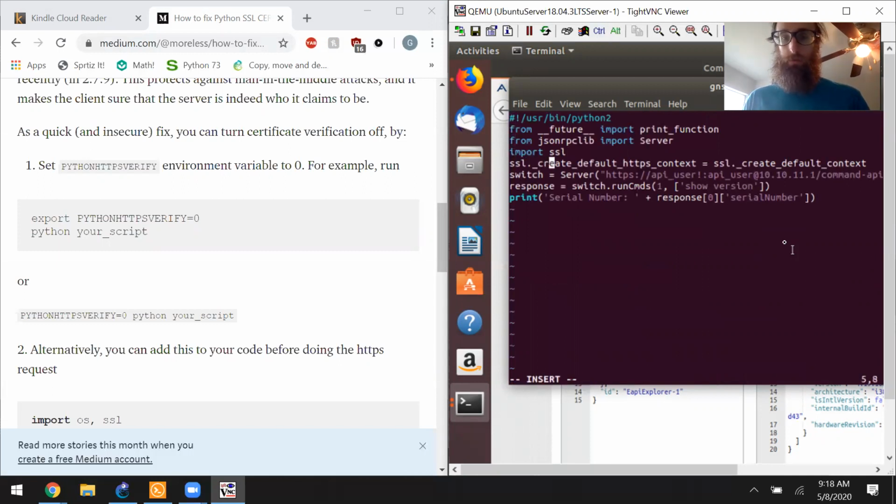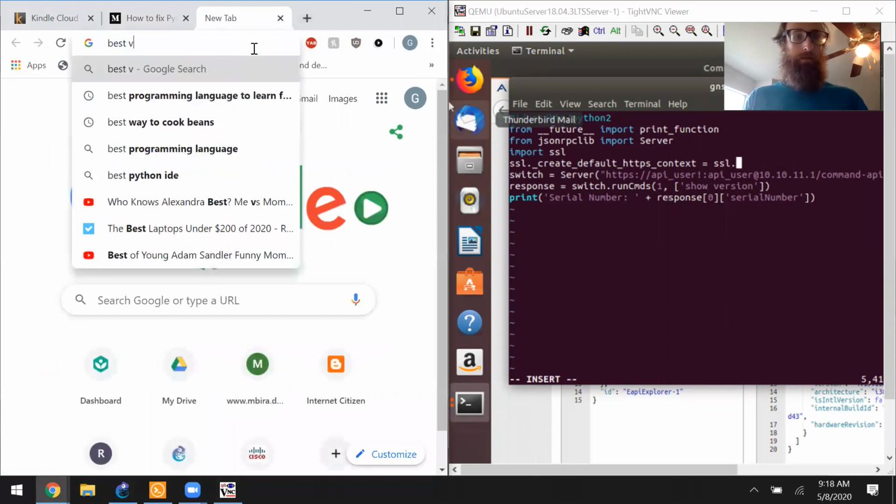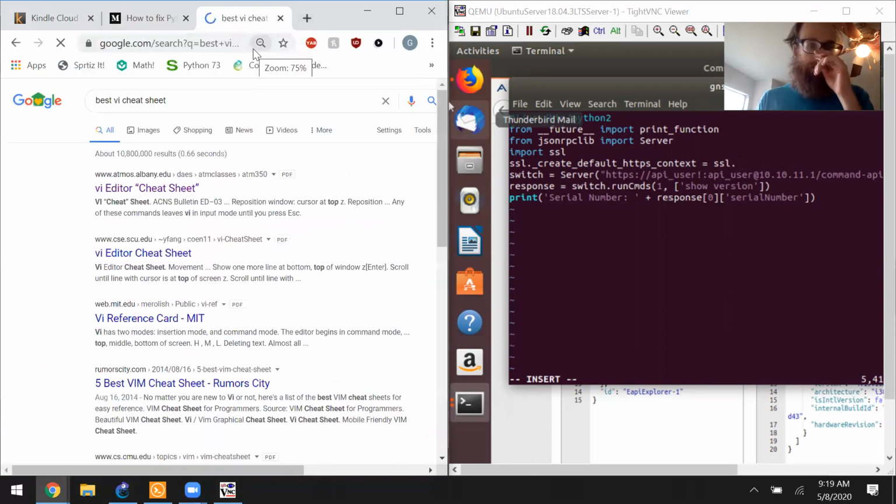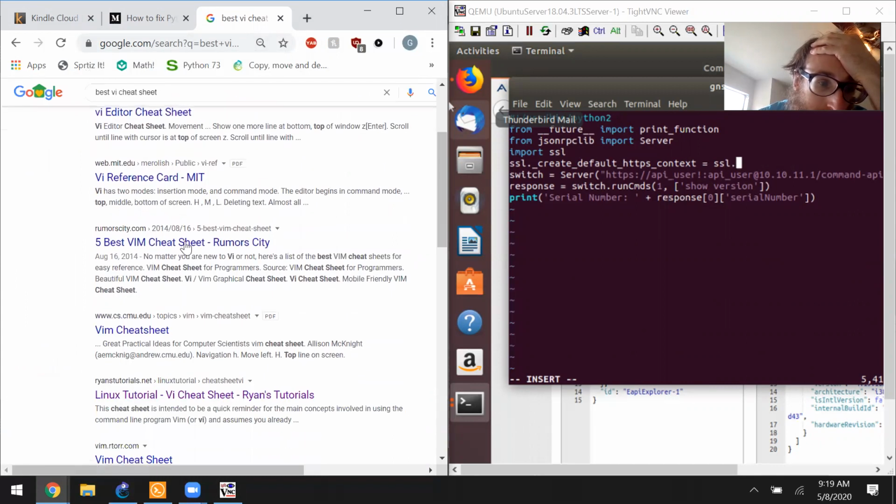I wish I knew how to skip to the end of the line. I do not. I should have a Vi cheat sheet up while I'm working, but I do not. I can pull that up. So, best Vi cheat sheet. Here we go.